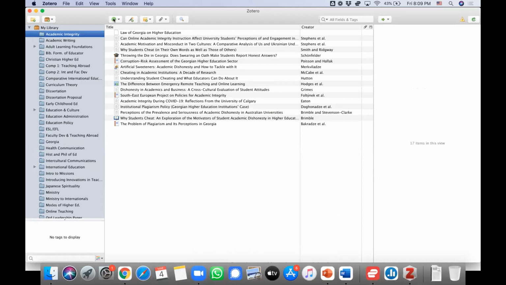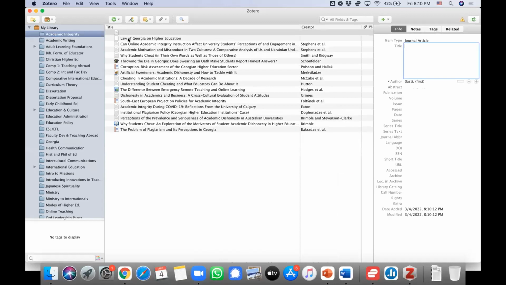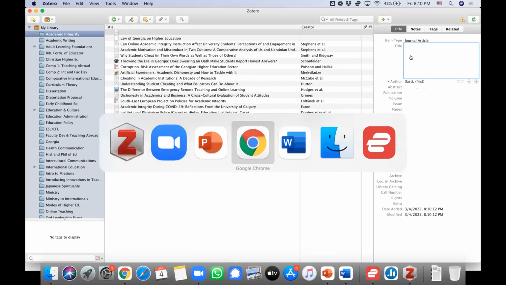And then up here, there's a little green button. And if you click on that, it gives you some different choices: blog post, book, journal article. I'm going to add a journal article. You can see that right there. So I'm going to click on journal article. And over on the right side here, it says journal article, and then it says title, author, and all of that stuff. And so I'm going to add that information.